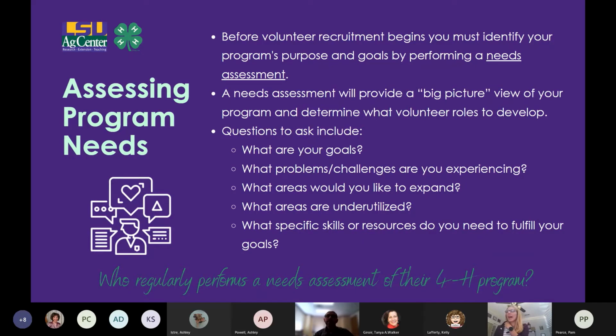So in the chat, if you regularly perform a needs assessment of your program, let us know that you do it either formally or informally. Within that needs assessment, what are the overarching goals? What are those ideas we have to grow our programs? What are those problems or challenges that we're experiencing? I know that all of us right now are experiencing several challenges, some of them unique to our parish program, some of them statewide.